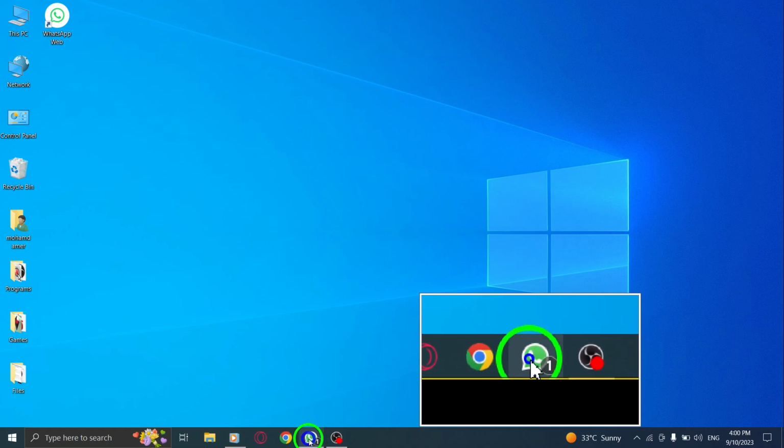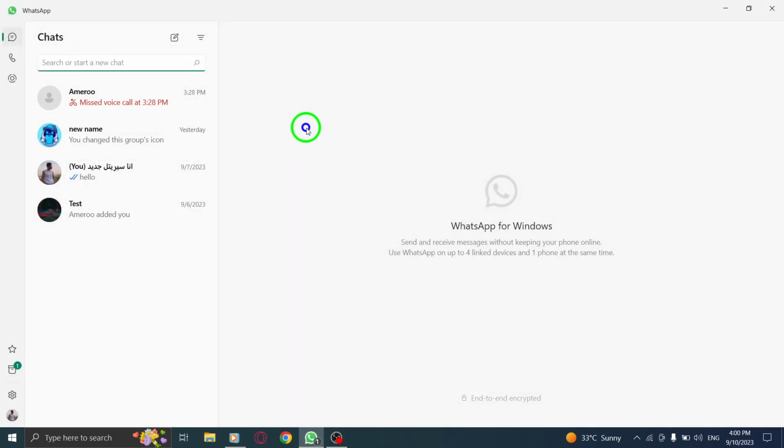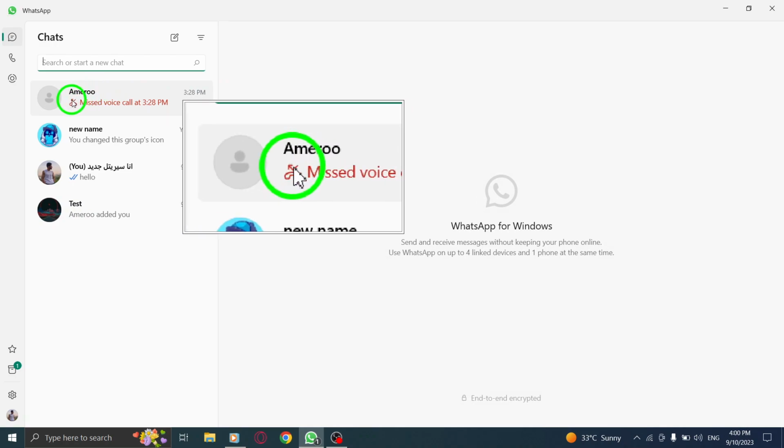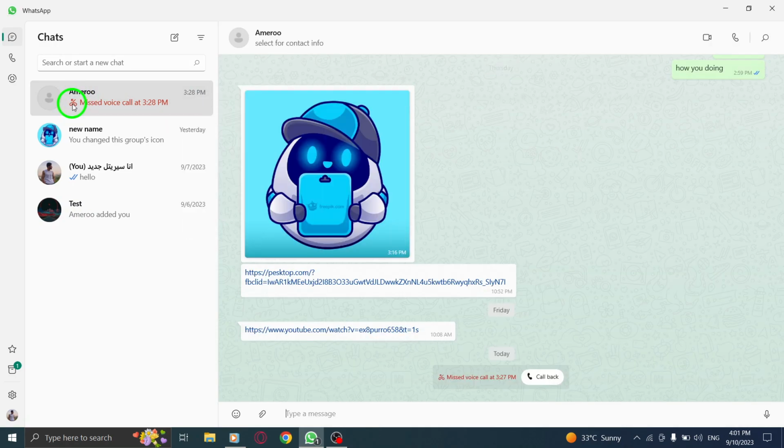Step 1. First, open WhatsApp on your PC. Make sure you're signed into your account. Step 2. Next, go to the desired chat where you want to send the bold message. It can be an individual or group chat.